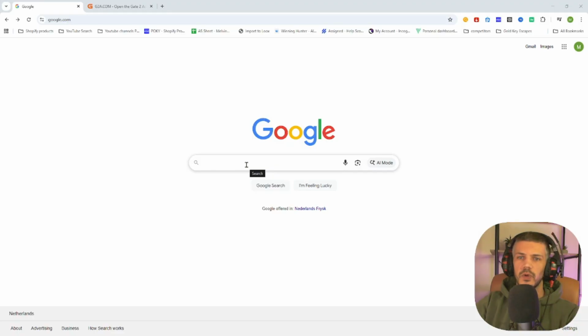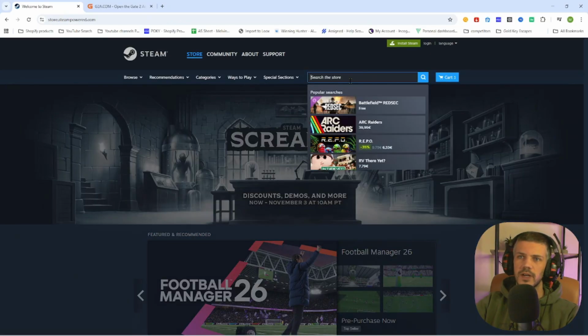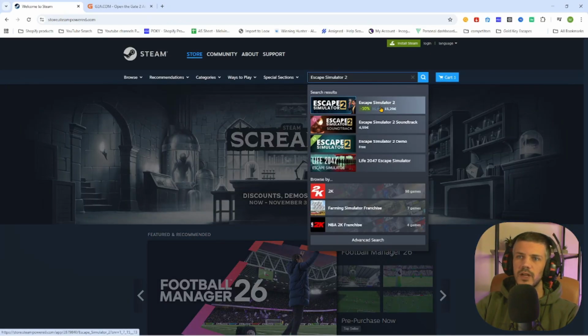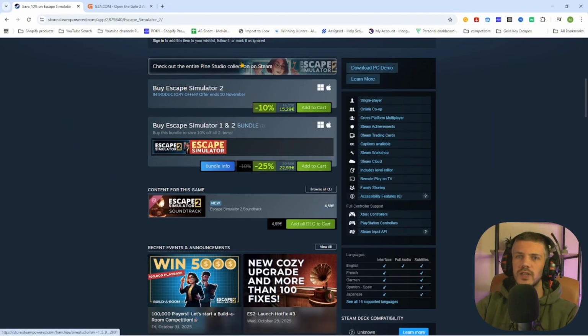So the next step will be to go quickly to the Steam website and search up this game before we can continue to the other website to download this game. So quickly open the Steam website. Don't waste too much time over there and search up the game Escape Simulator 2. Select the game, scroll a little bit down and you will find out this game on Steam is €15.29.